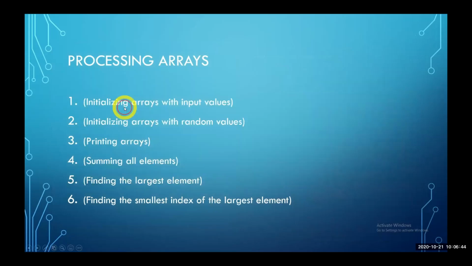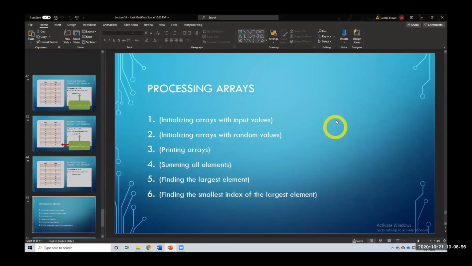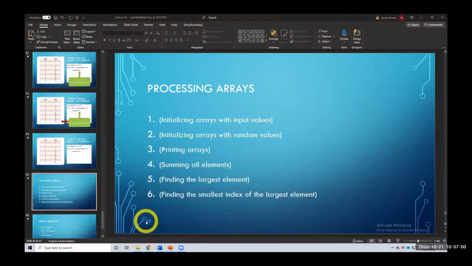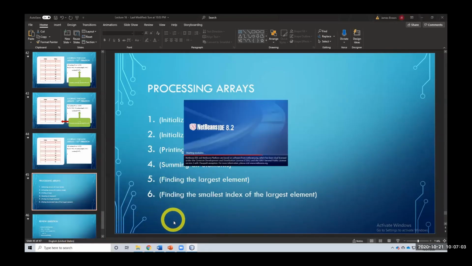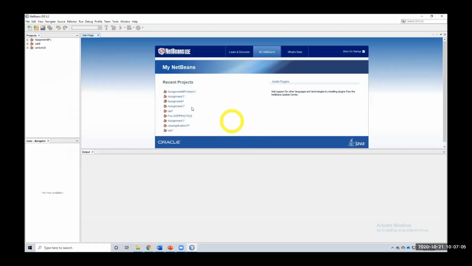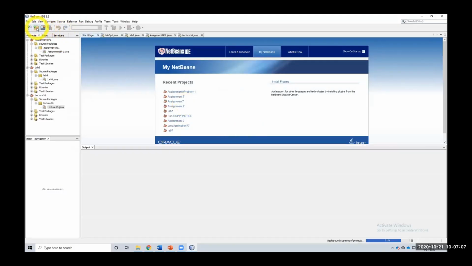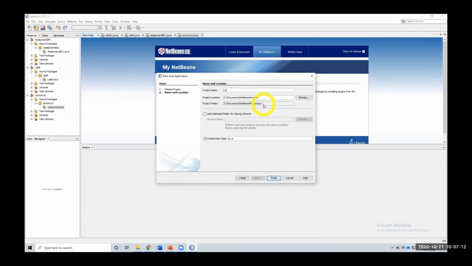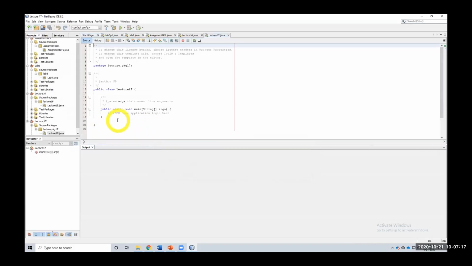Let's go through some of these examples. Initializing arrays with input values. So for example, let's read in the size of an array. Let's read that in. New project, Java application, lecture. I think we're on 17 today.